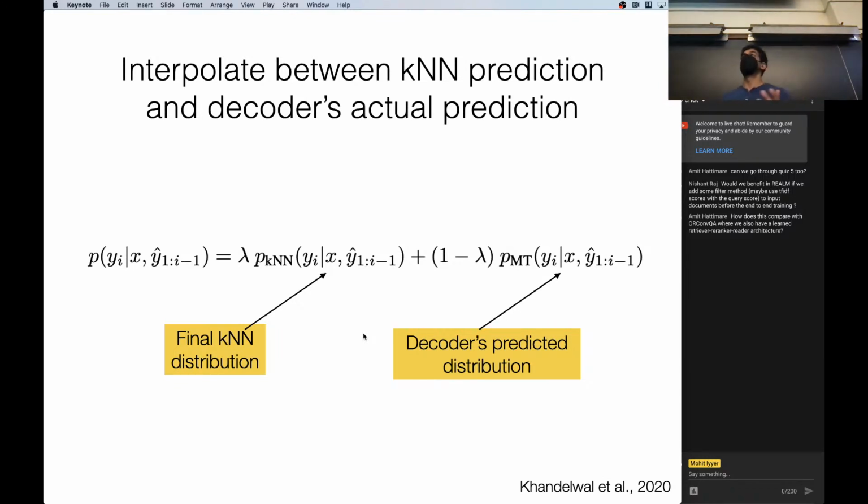This is very straightforward. They have some hyperparameter that they choose beforehand. They weight the KNN distribution by some percentage and the decoder's predicted distribution by 1 minus that percentage. So very standard. You can learn this value, which they don't do in their paper, and get maybe slightly better results, and you could even learn this value for every position in the sequence. There's a lot more work that can be done here, but the results of this simple approach are already very strong.